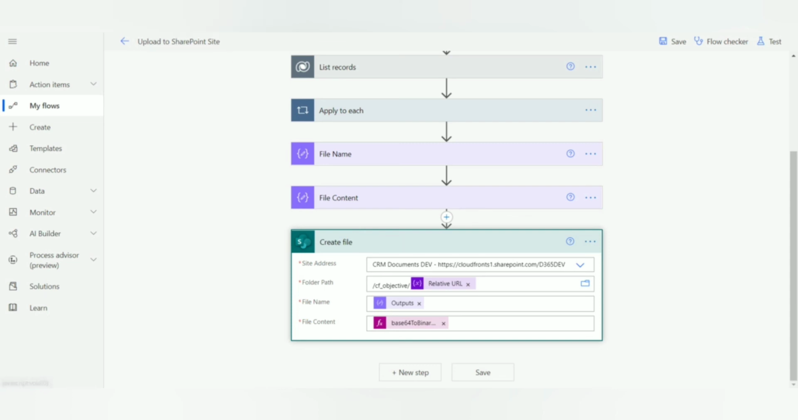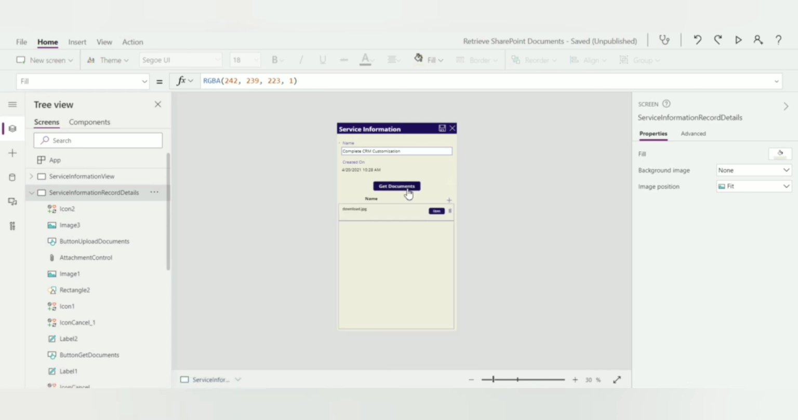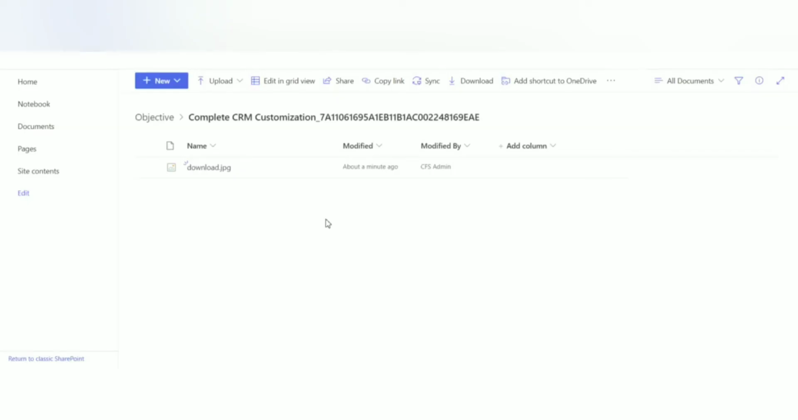In the Canvas app, when we click on the Save button, it will upload the file to the SharePoint document library. This is the SharePoint site where we have just uploaded the document. As you can see, the document has been uploaded here. In this way, we can view or retrieve the documents from SharePoint into the Canvas app, delete files from SharePoint directly from the Canvas app, and upload to SharePoint.